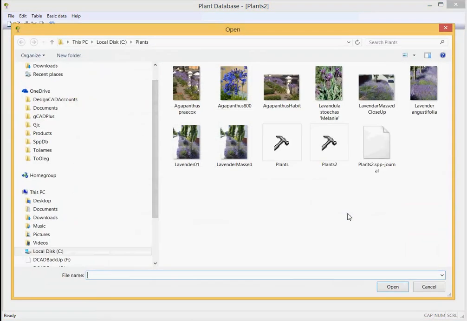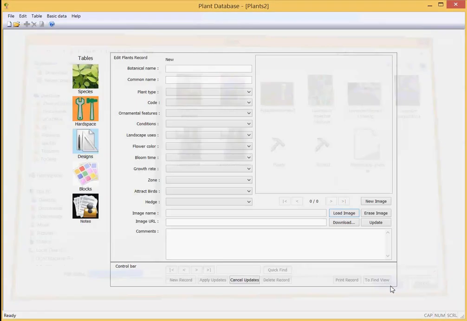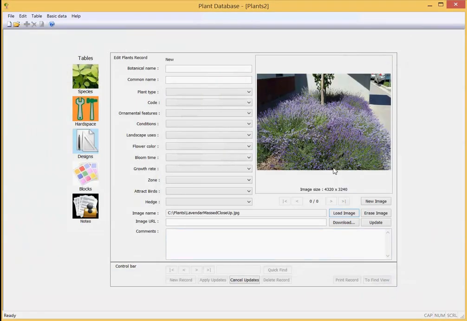So what we now want to do is a new record, and we're going to say load an image for a new record, and we'll say we're going to work with a lavender, so we'll choose lavender masked close up, and there's the image size. Quite a large image this time, 4,300 pixels wide, and I'd recommend you reducing the number of pixels in width, because if you're going to use this in CAD software, you want to paste images that are a little smaller than that. You might actually overwhelm your database.